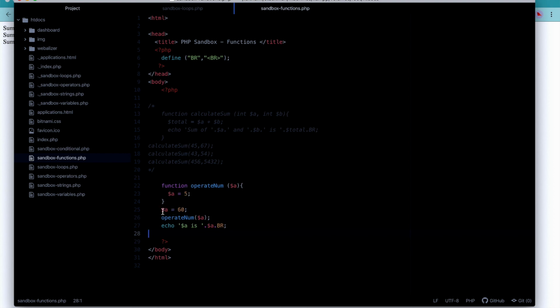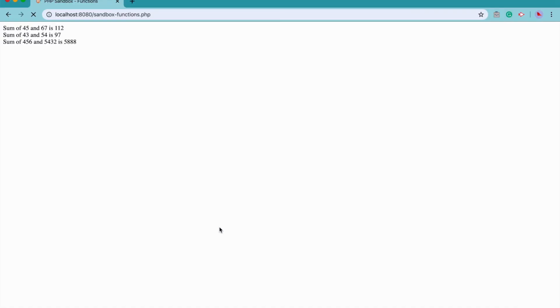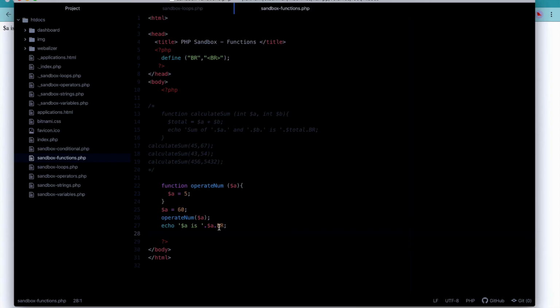Outside the function, we initialize a variable a as 60, and then we call our function operate num and pass the value of a, 60, inside, and then we print the value of a. Let me save this and try to run. A is 60. So you see, we initialized a as 60 outside the function, and we made a call to the function.